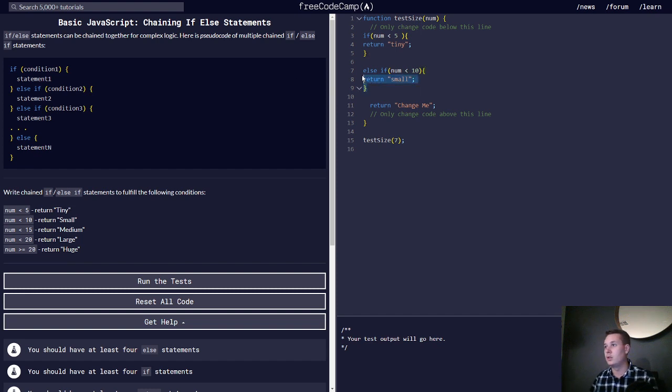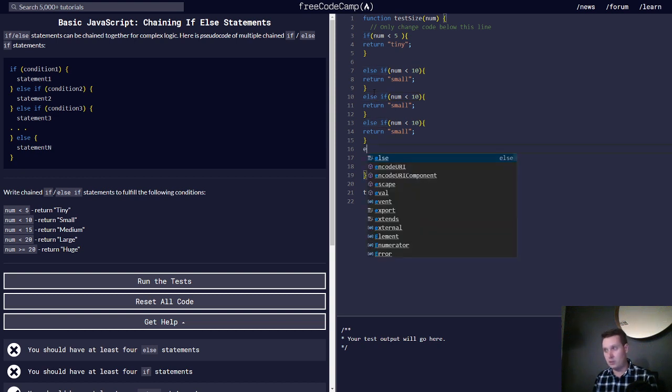And you know what, I'm going to copy and paste. How many have we got here? 10, 15, 20. And then else return huge. So if it's less than 20.